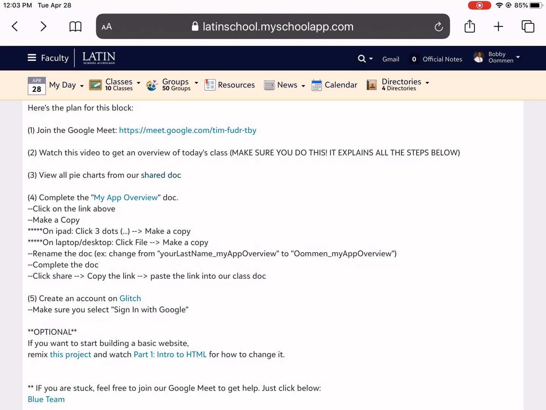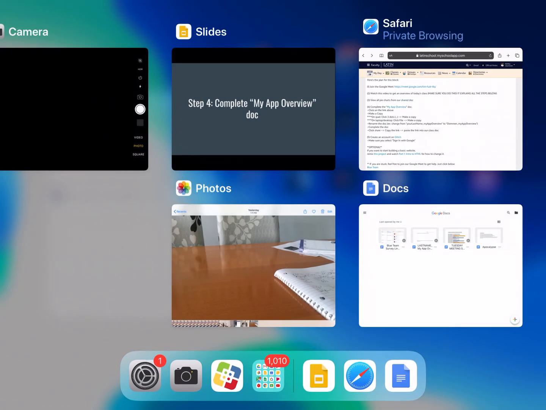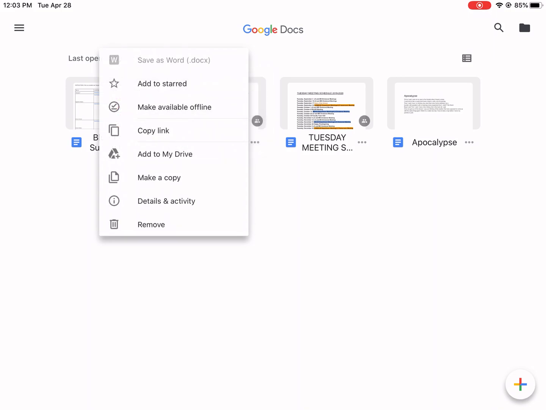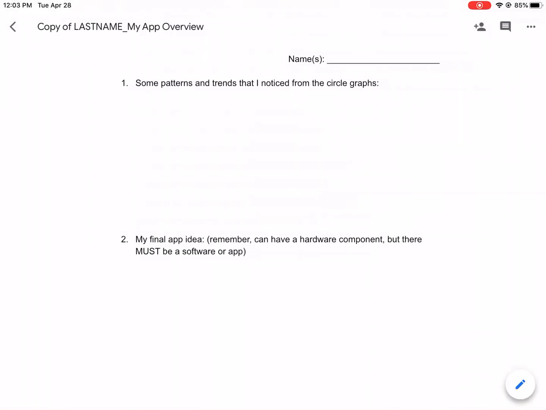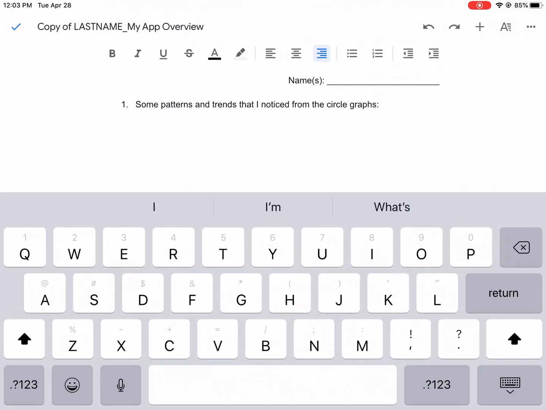So here's what I'm talking about. When I look over here, these 3 dots right here next to the name, I'm going to touch on it and I'm going to make a copy of it. And so it's going to make a copy for me. And then I'm going to be able to edit it. So now I can go ahead and add in my answers and things.